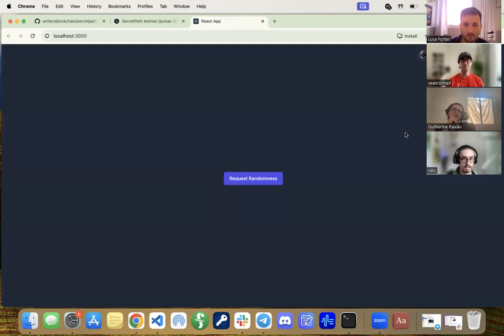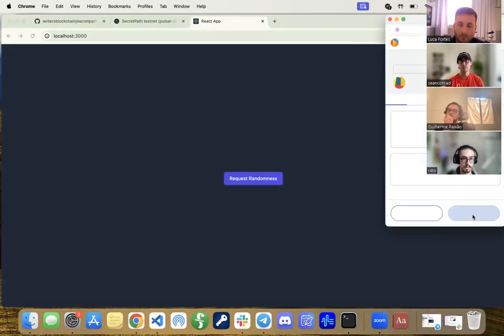See, okay. So this is just like a stripped down demo, what we just looked at with the secret balls where we received random balls between 1 and 200. Now we just receive a random number between 1 and 200 by clicking this button. So I request randomness, sign this message, confirm the transaction.